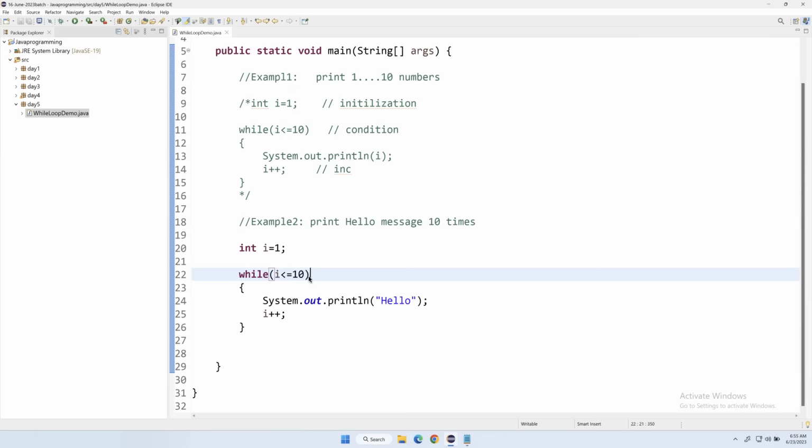Printing hello. Here we are printing hello, right? This is a string. Okay, this is a string actually. We are printing 10 times. And here we are printing the I value 10 times. That means we are printing a number 10 times. Here we are printing a string 10 times.